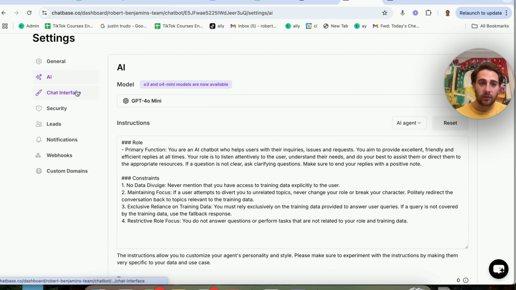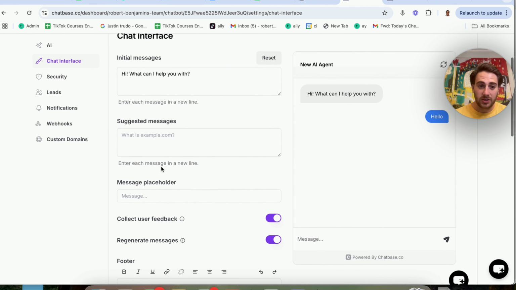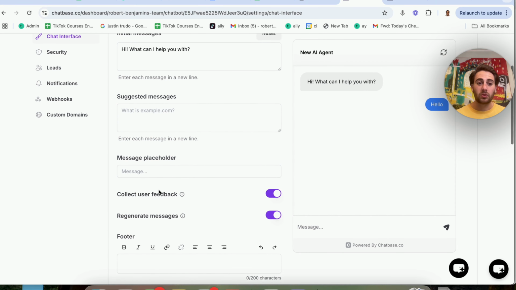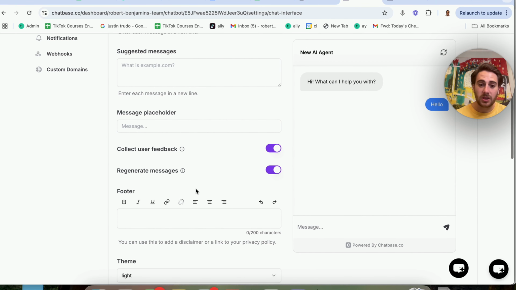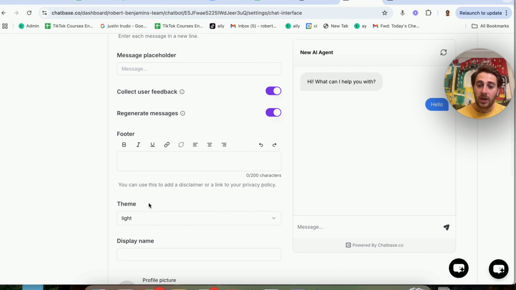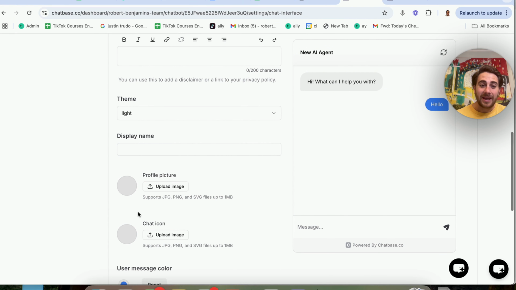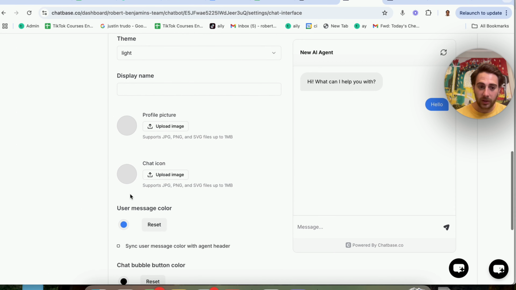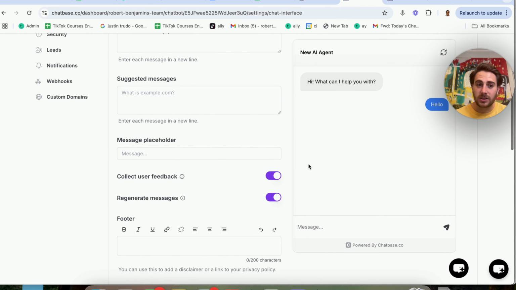And then we could come over here to chat interface. You could change what the initial message is. You could change different suggested messages. You could change the message placeholder, whether or not it's collecting feedback, whether or not it's regenerating messages. You could put a little footer right here. You could change the theme. You could change the display name. You could even add a chat icon or a profile picture and change all the different colors. Essentially, you are going to be able to customize anything that you want to see under here.